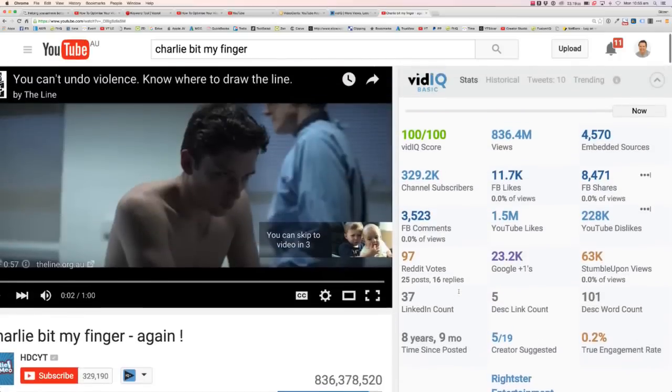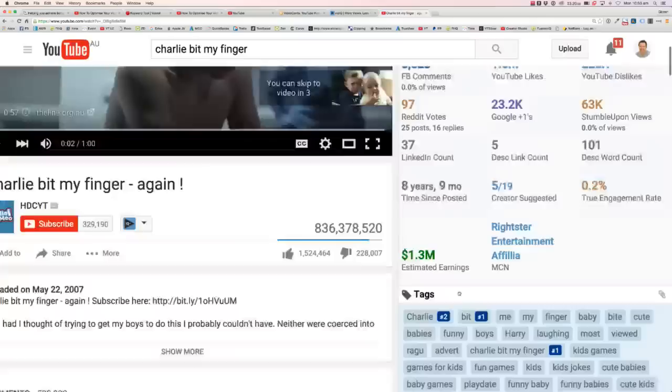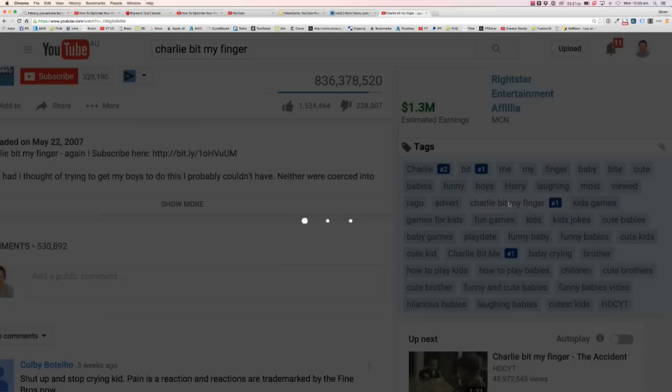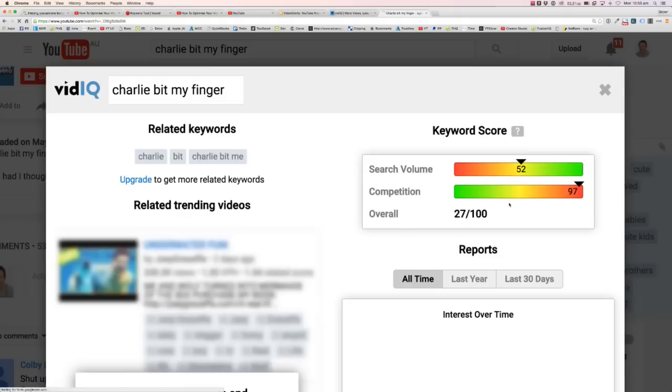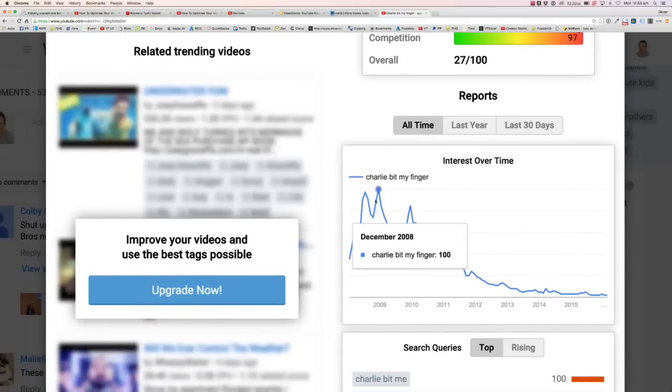Got it. Very cool. If you scroll back down, Gideon, and click on the tag that says Charlie bit my finger, it'll expand and give you some more data for that as well. Search volume isn't an actual number, it's more like a score. But for a certain keyword, if you scroll down, it will tell you the trend of how many people are searching for that.